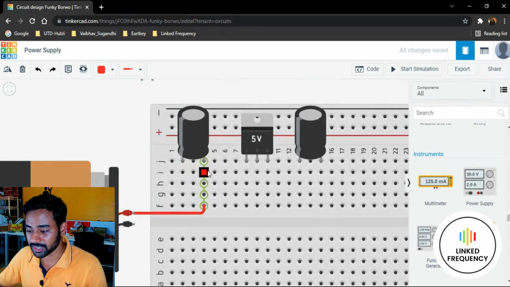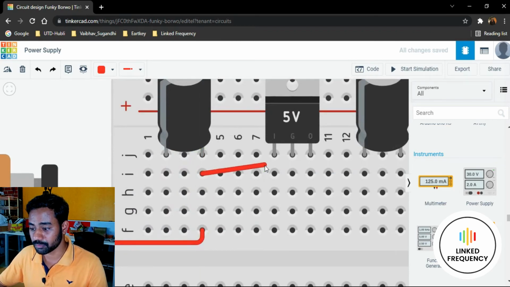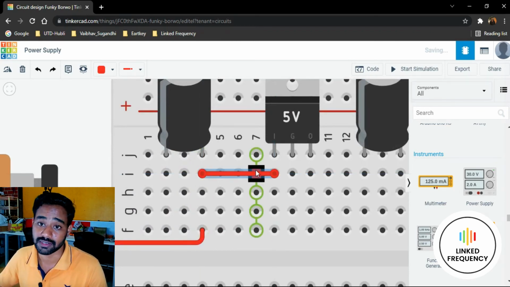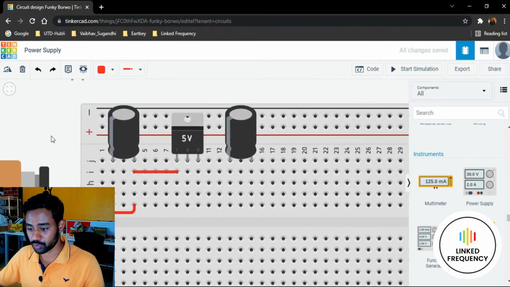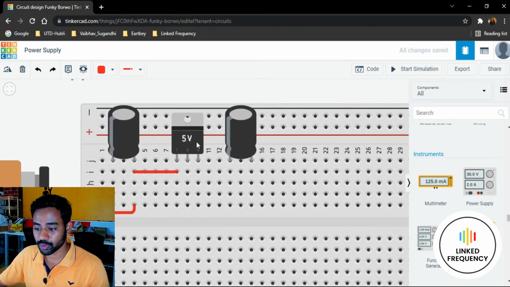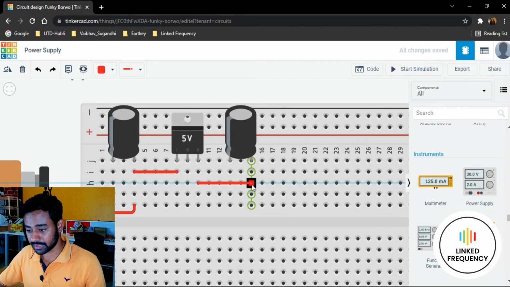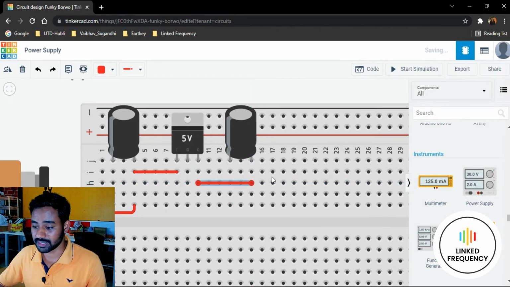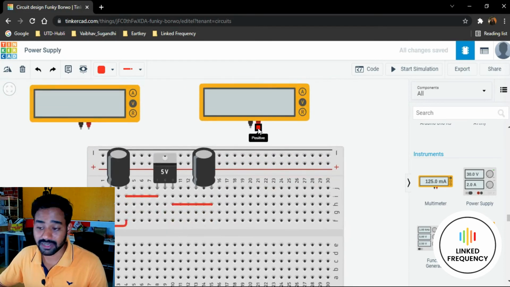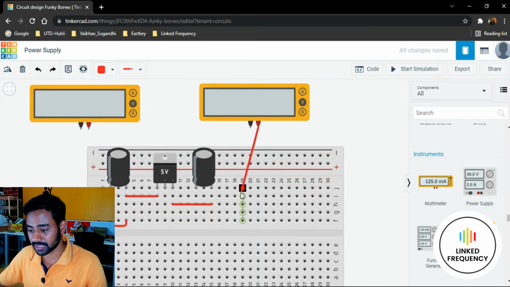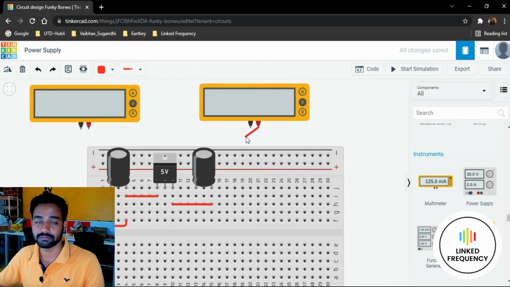Thereafter, we need to connect the output of this capacitor to the input of our regulator, again with a red color wire, because it is power, in the sense it is a positive voltage. And thereafter we have the output of this regulator, which should be connected to the output capacitor. Again, I want to use red for this. Thereafter, the output of this capacitor, or the end output of this entire circuit, should be connected to our multimeter.